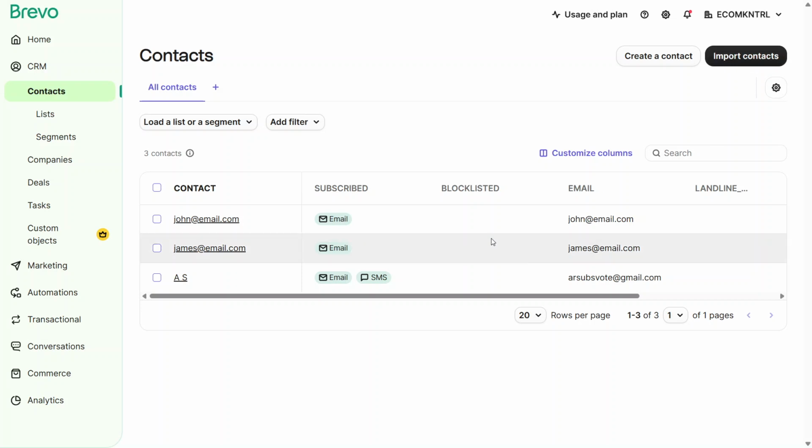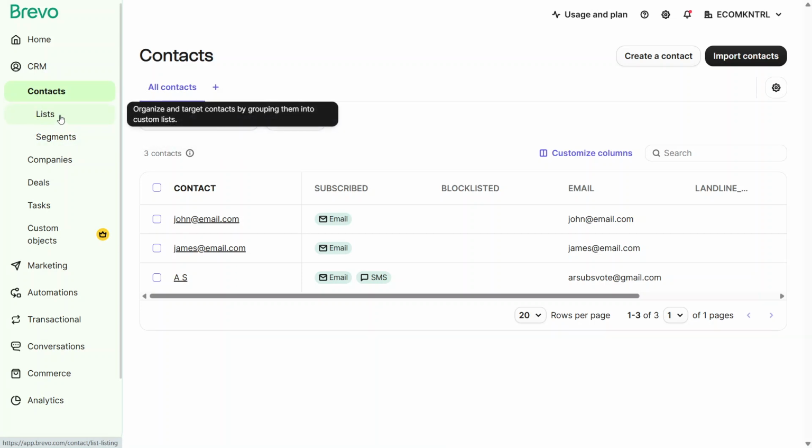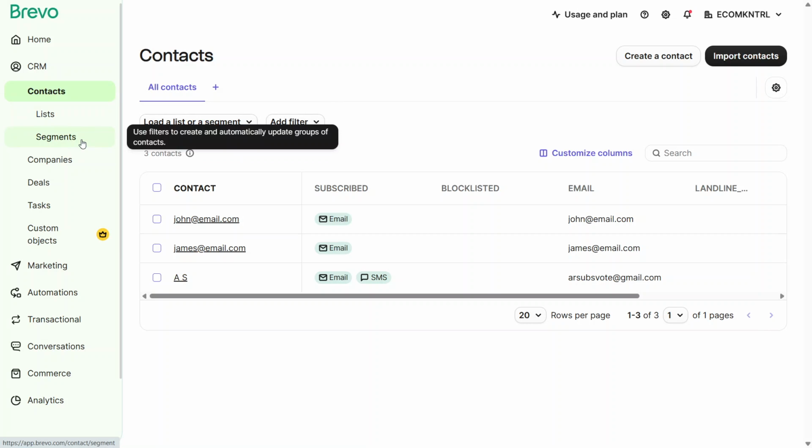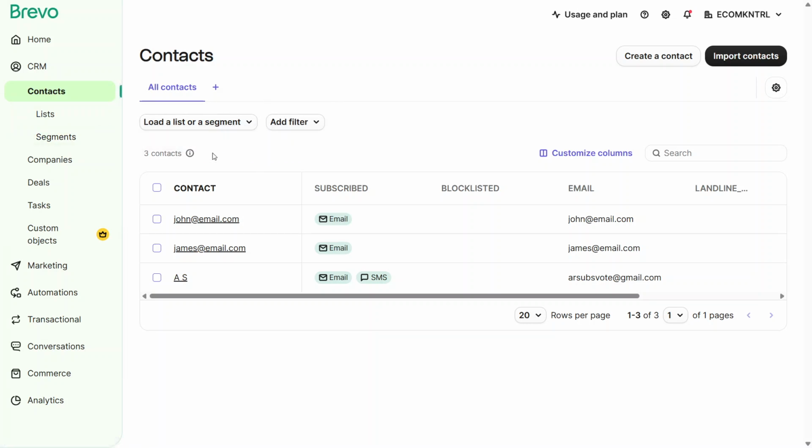at once. On that same left panel, under Contacts, you'll notice Lists and Segments. Lists are great for broad groupings, like customers or newsletter subscribers, while segments let you filter more precisely, for example, by engagement or location. Once your contacts are organized, go back to the left panel and click Marketing.